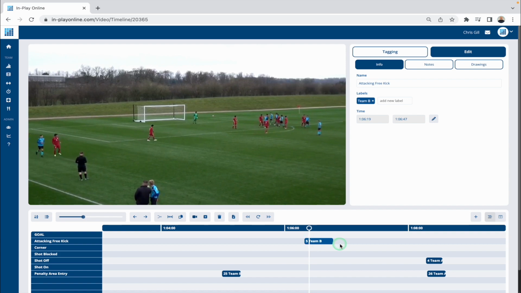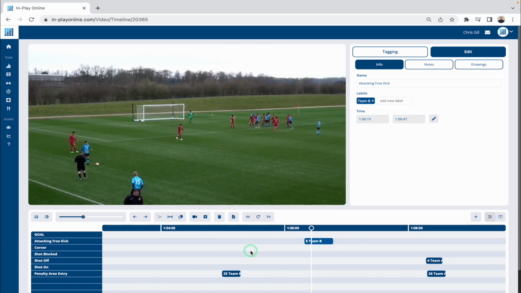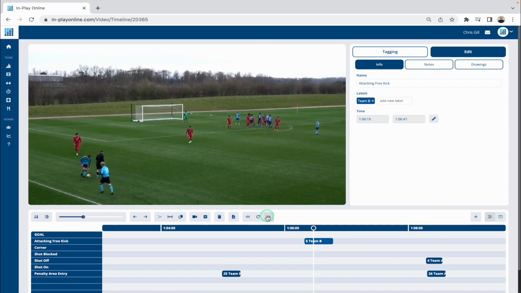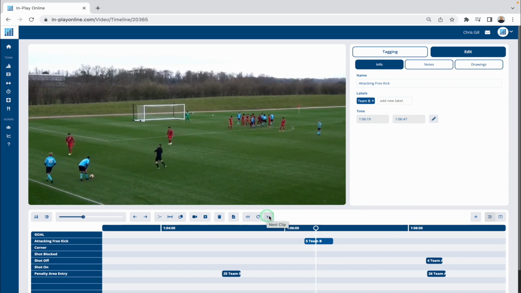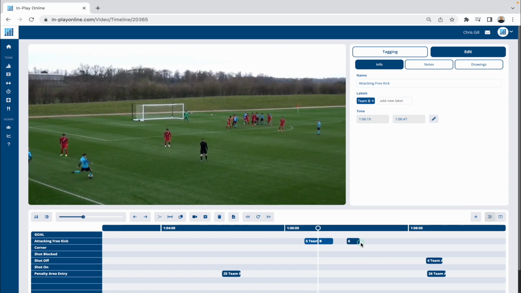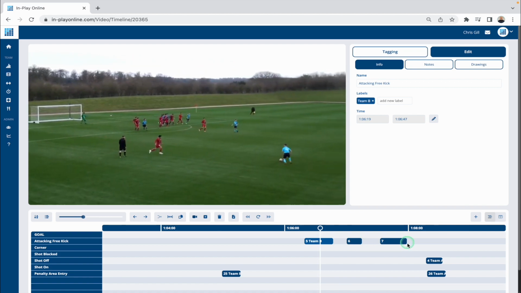And then what you can also do, if you want to add another clip in the timeline, aside from using your tagging panel, if you just hold down the option key and then drag, you can create a brand new clip wherever you want.